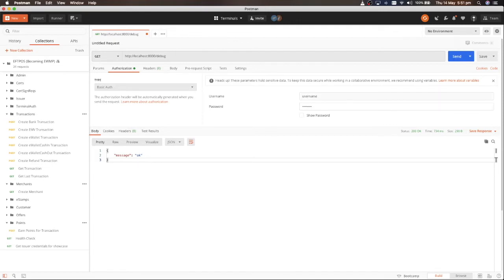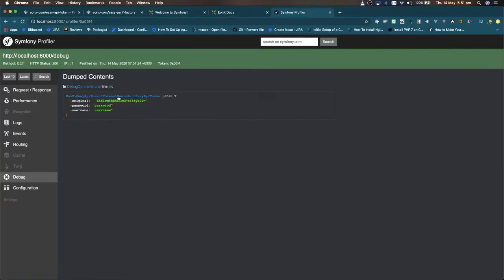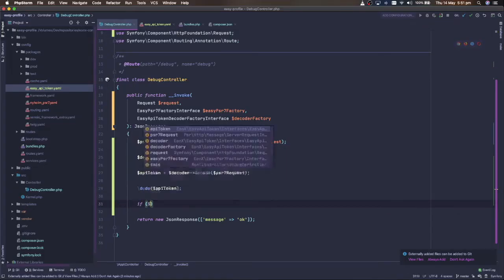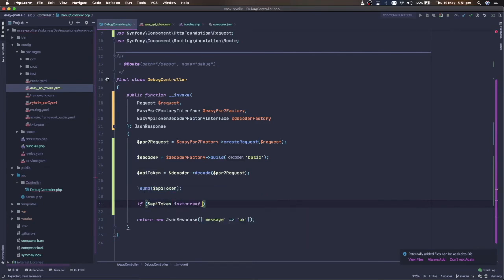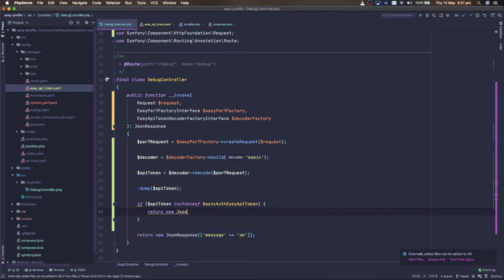So let's add a username and a password. We send the request again, and let's check it out. Oh, yes, now we have a BasicAuth token with the username and password. So this token is a PHP object that we can use in our application to make decisions, such as if the token is a BasicAuth, we're going to return a different response. The message this time is going to be something like BasicAuth.